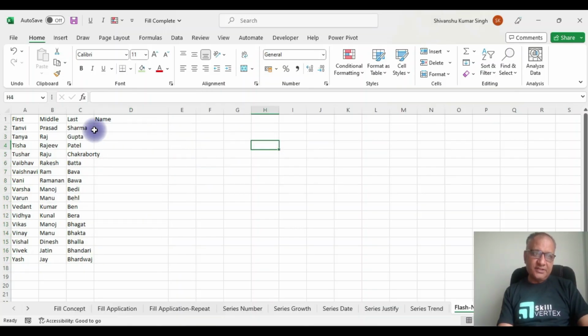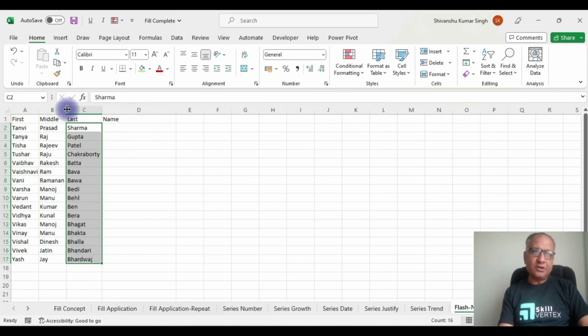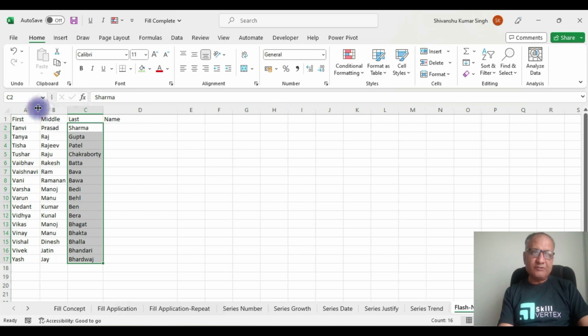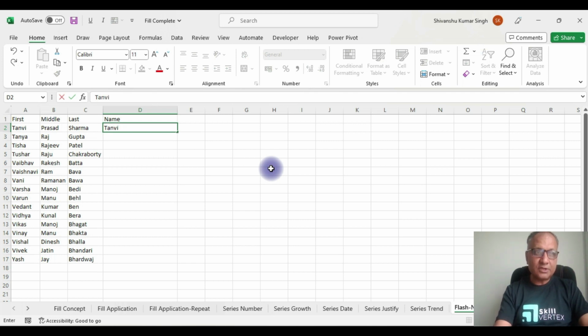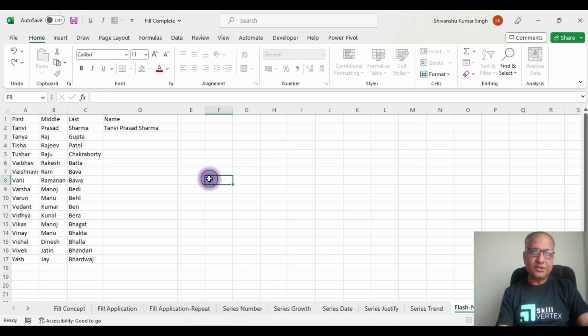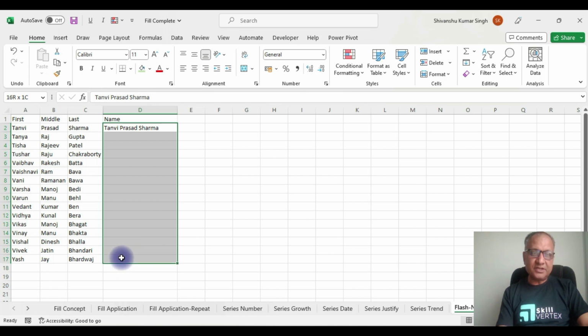So friends, what we have done here is I've taken some first names, some middle names, and some last names. Now if I want to bring all these three together, if I want to write a name where I want to have the first name, middle name, and the last name, what I can do here is I'll just type the first, Tanvi Prasad Sharma, right? I wrote this here, and now I'll just select this data and I'll press the shortcut for flash fill.